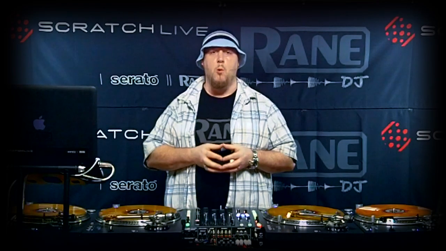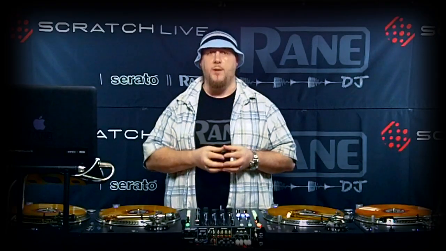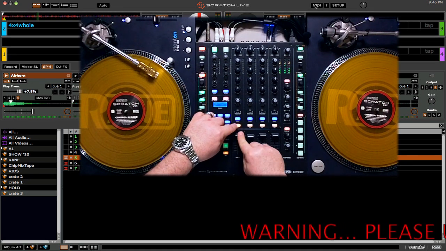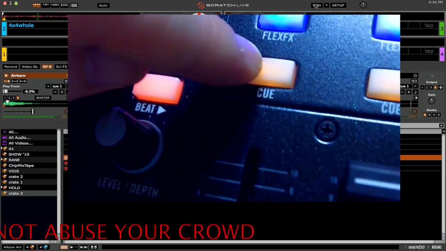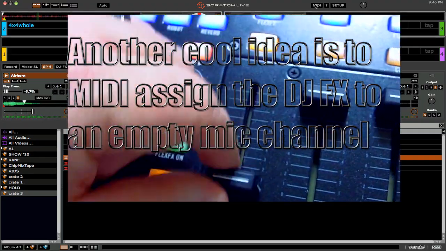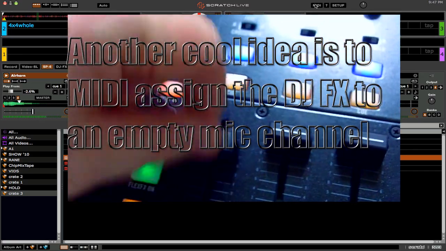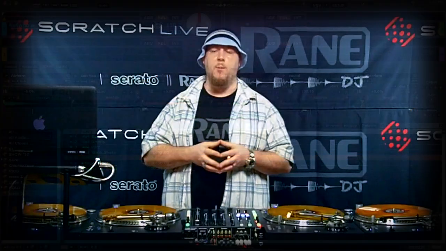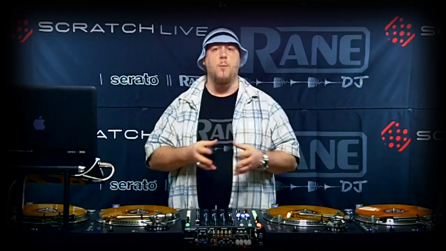And now when I press the Q button on program 1, it's going to trigger that sample. And as I move the channel fader up and down, it's going to control the pitch. Now that's just one example of other features in Scratch Live you can assign to the 68 beyond the control strips for opening the whole mixer up to MIDI mapping.